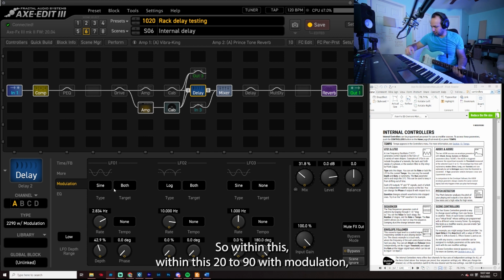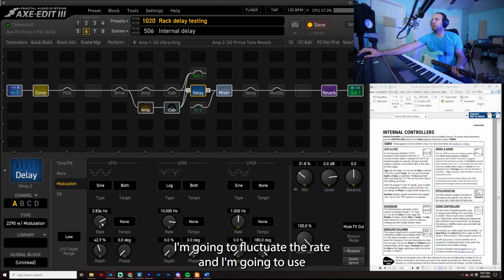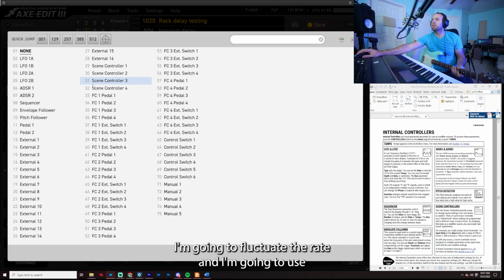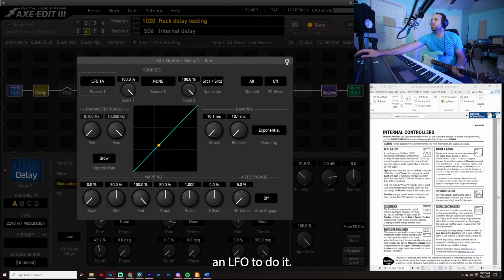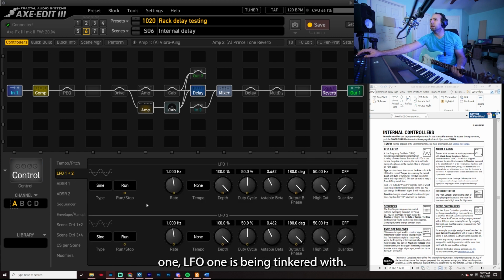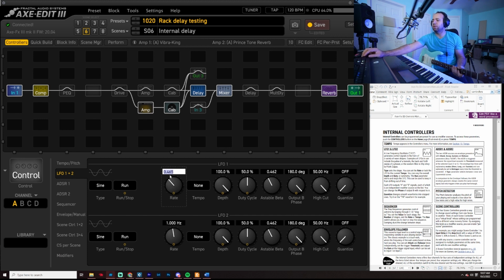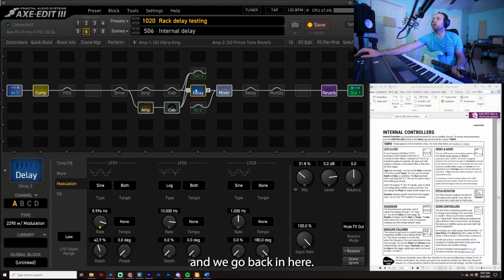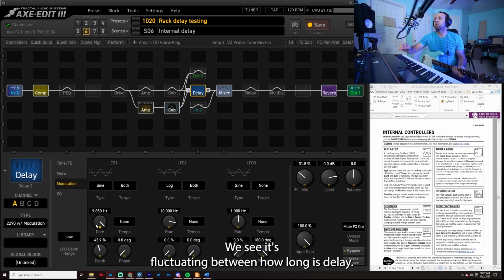So within this 2290 with modulation, I'm going to fluctuate the rate, and I'm going to use an LFO to do it. Right now, we know that LFO 1 is being tinkered with, so it's at 1 hertz. Let's change that down to 0.5. And then we go back in here, and we see it's fluctuating how long it's delaying.